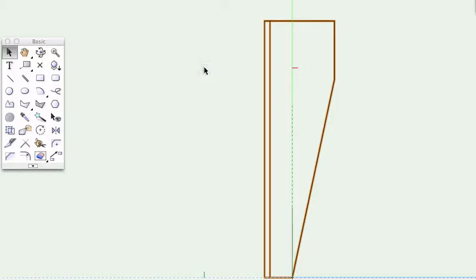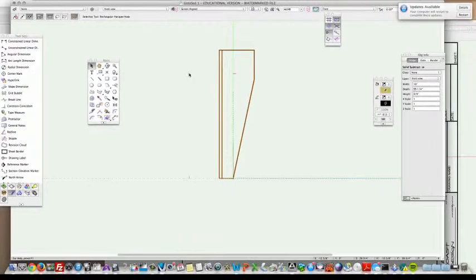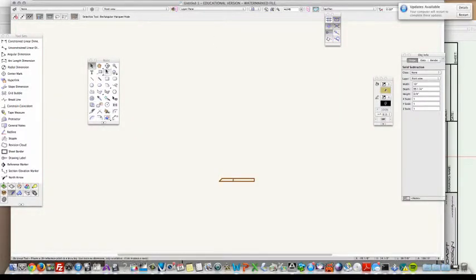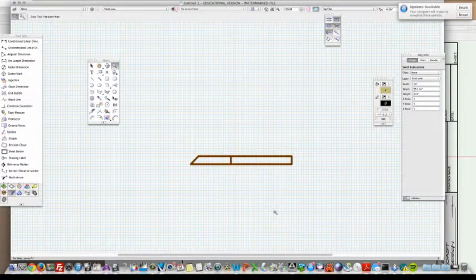The triangle goes away. Remember, we're in a wireframe, and so now we can actually see the miter. Let's look at it in plan view. Command 5. Look at that. There's your leg, and you can see the miter. Pretty cool, huh?